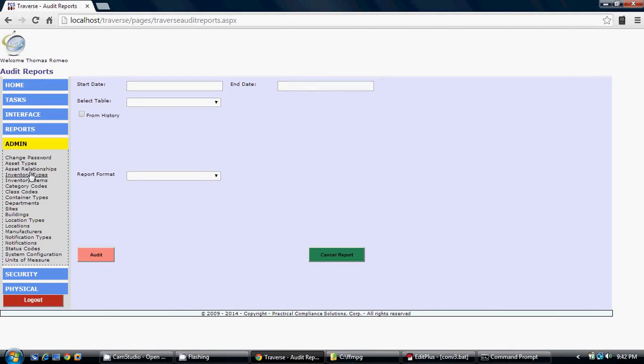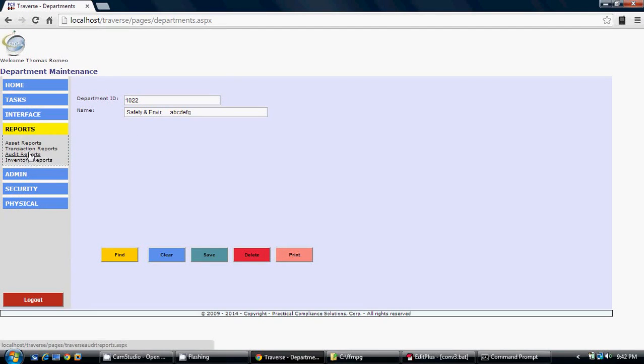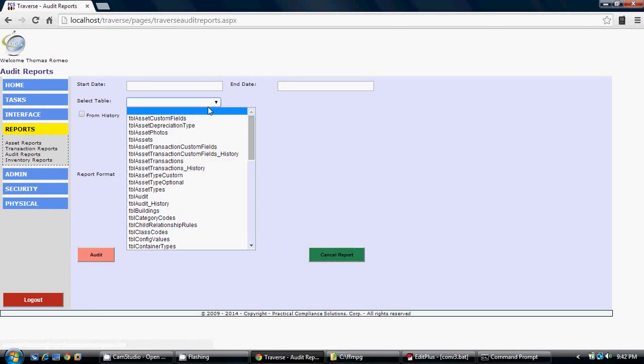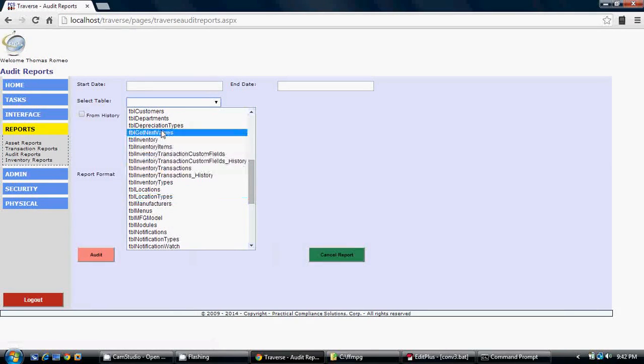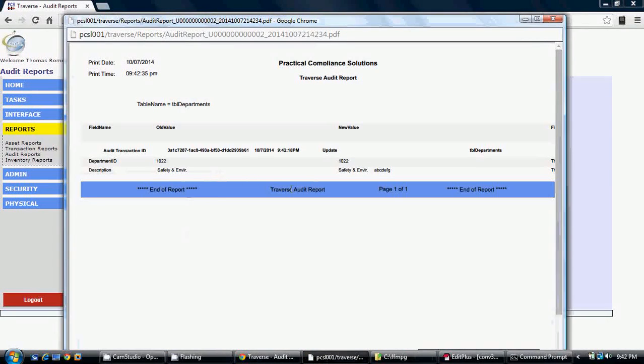So let's go to the admin screen and go to departments and find a department. And let's say I'm just going to change the description of this department. I'm going to say A, B, C, D, E, F, G. Just some silly something. Okay? And now, if I go back to my reports and look at my audit reports and select the departments table, I can then run the report, and it'll tell me that, oh, by the way, I changed that record.